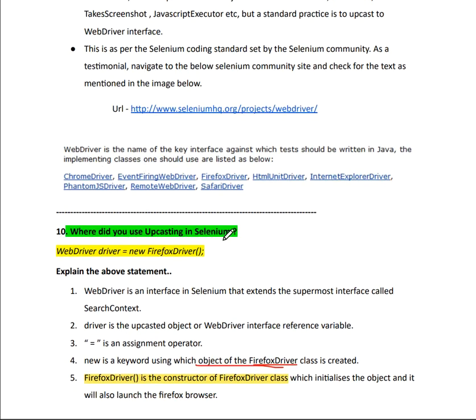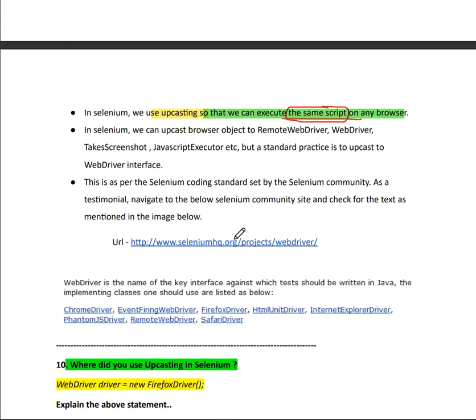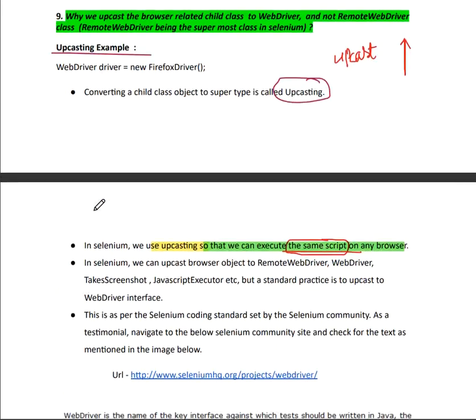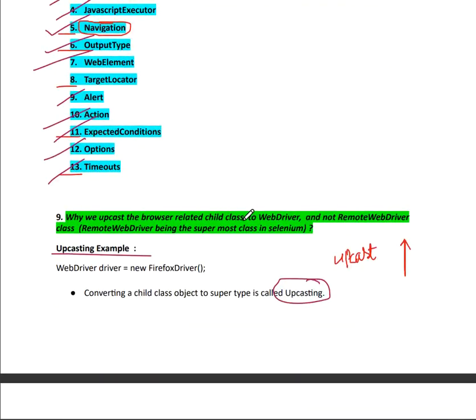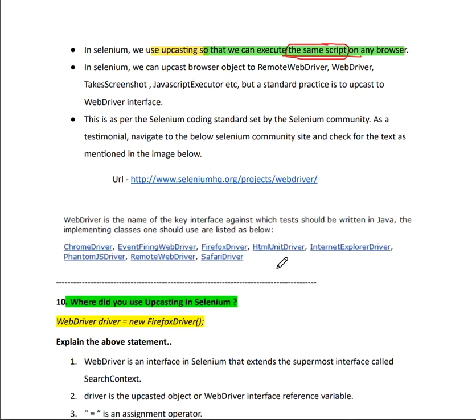Where did you use upcasting in Selenium? This question is the same as why we upcast the browser-related child class to WebDriver. The answer is that by this, we can run our test script on any browser, so we upcast our browser-related child class to WebDriver.